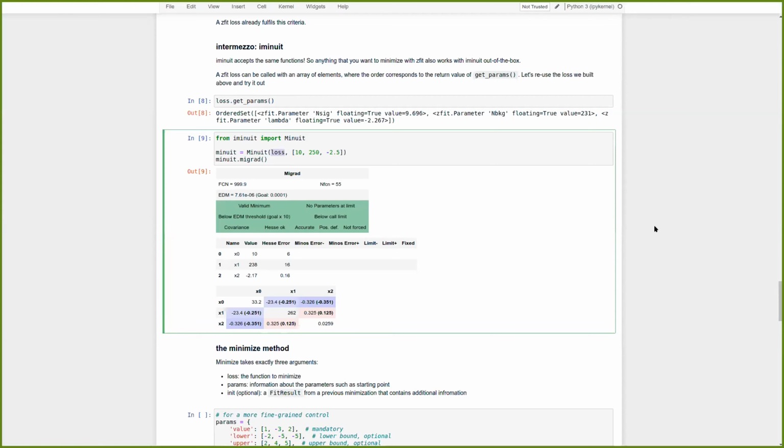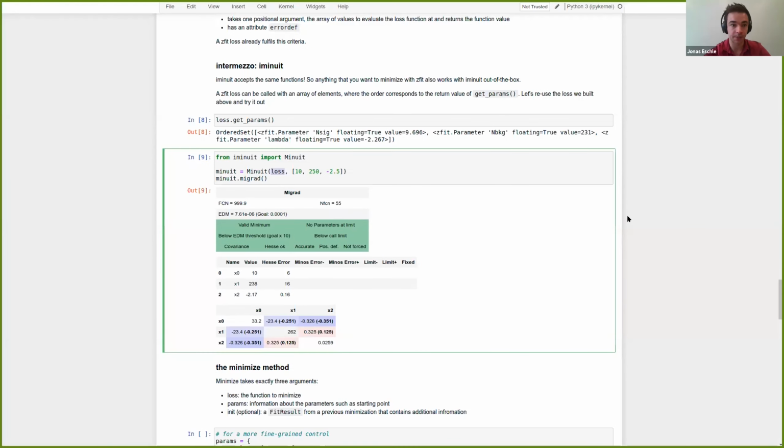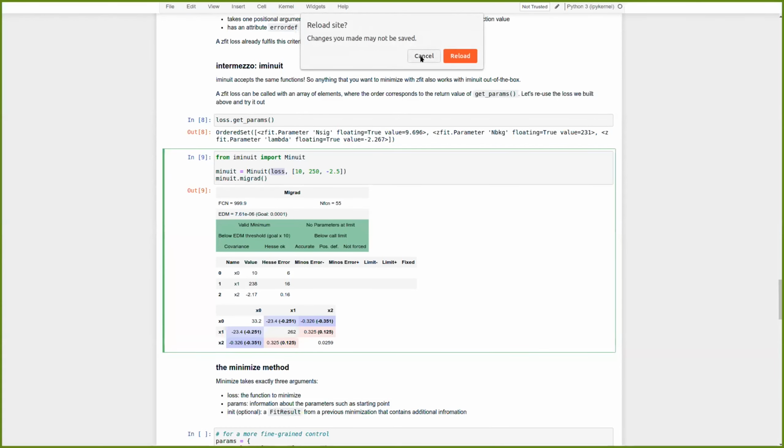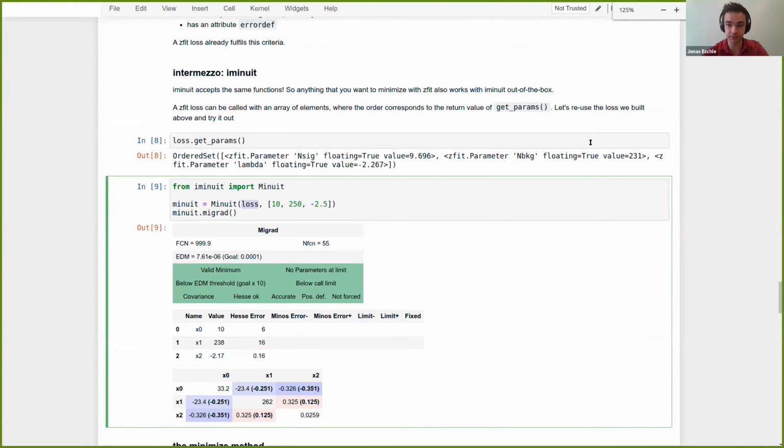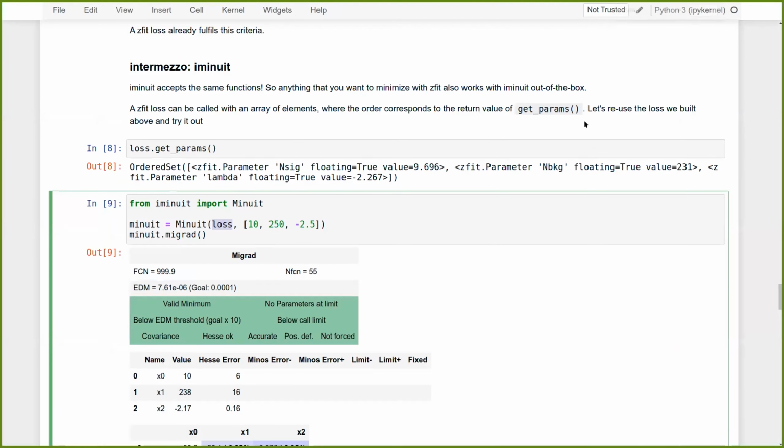Yes? Can you make it a little bit bigger? Oh, yes. Let me see. It's on here, thanks. Control plus should work. Yeah, is that better? Yeah. Okay, perfect.